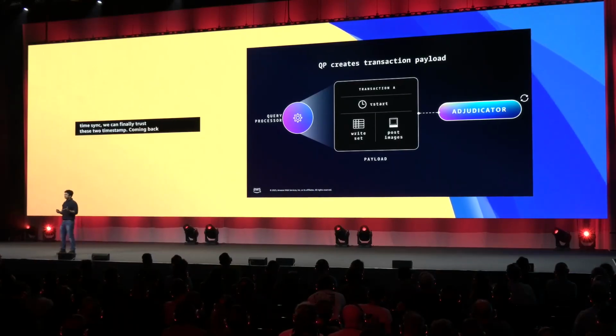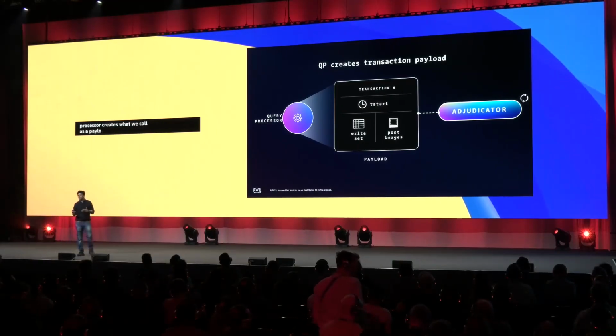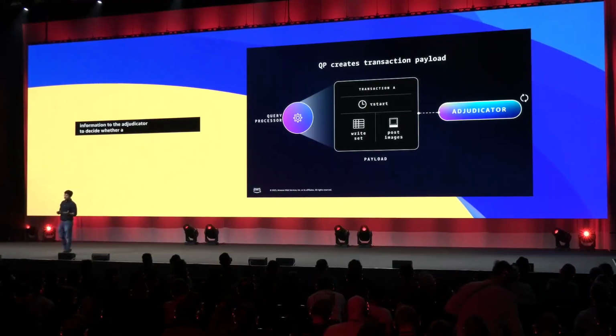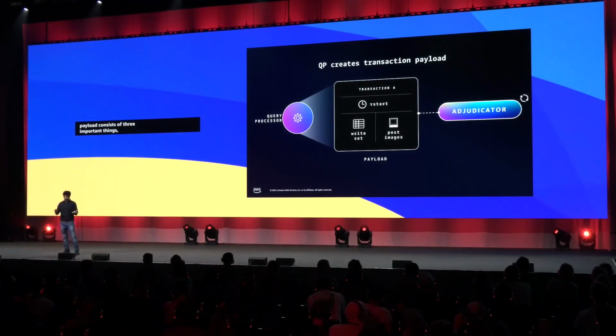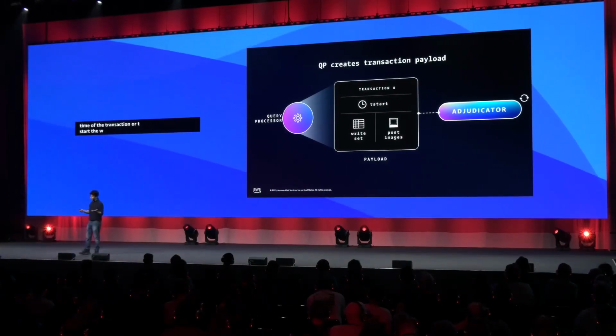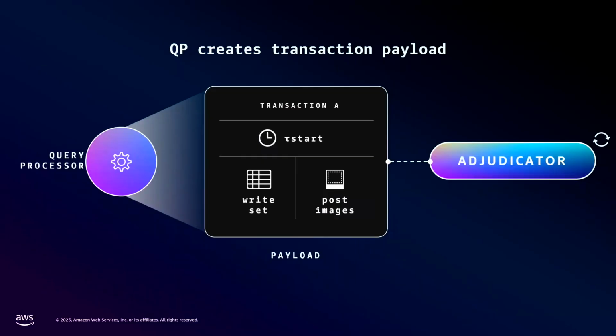So query processor creates what we call a payload, which consists of information for the adjudicator to decide whether a transaction can be committed or not. That payload consists of three important things: the start time of the transaction, or T-start; the write set, or the keys which it intends to write; and the post image of the records which it is trying to change, and how they're going to look once the changes are applied. So this information is called the payload, which QP creates.